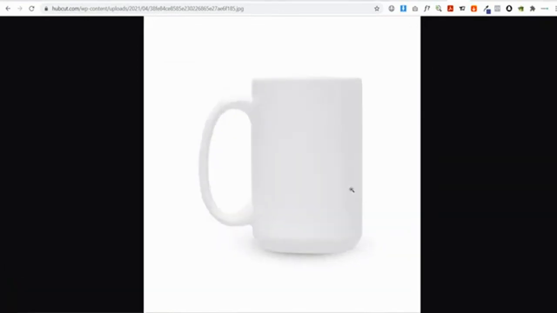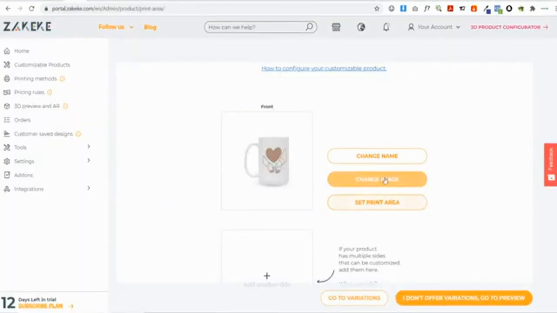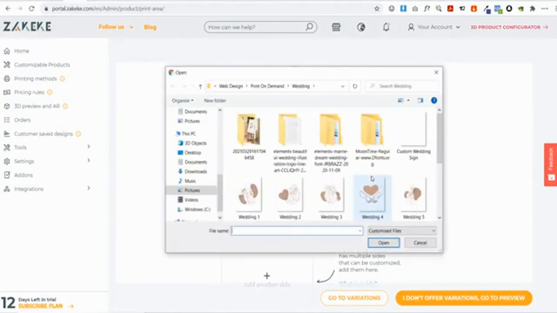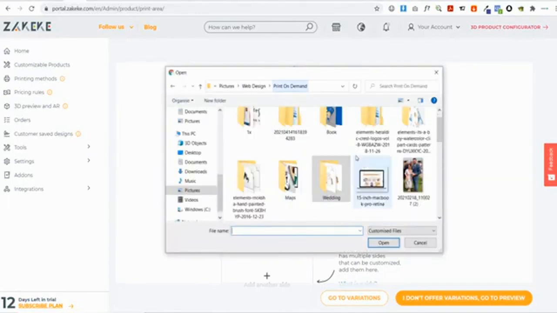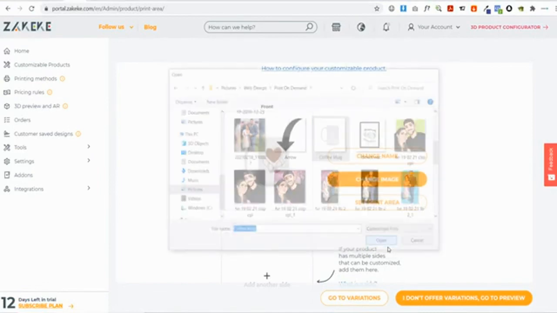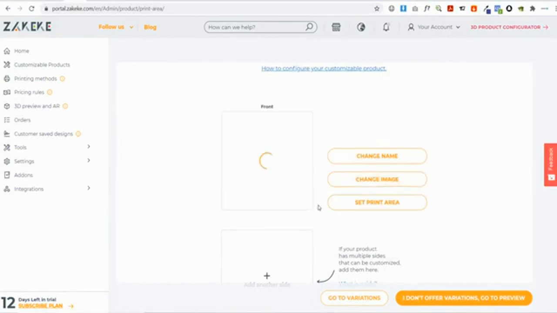So let's just close this. Now we can head back to Zakiki. We're going to click change image, and we're just going to find that plain coffee mug. So where is it? Here it is. We're just going to choose that. So that's going to be our image. Let's just give that a moment to load.